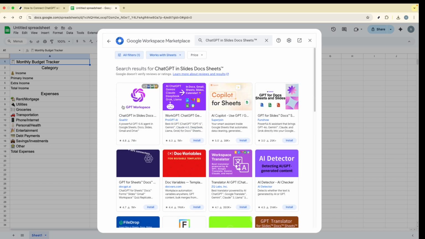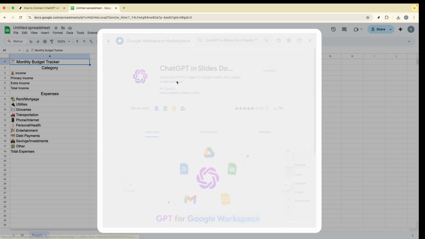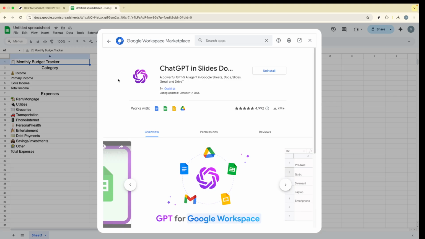If you're using a work or school account, you might need admin approval. In that case, check with your administrator. And remember, you can manage or remove the add-on anytime from the Extensions menu if you change your mind.